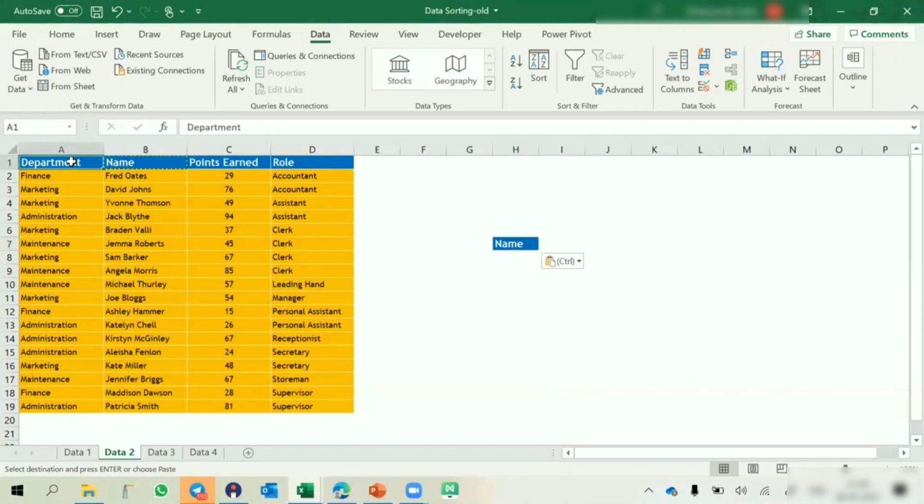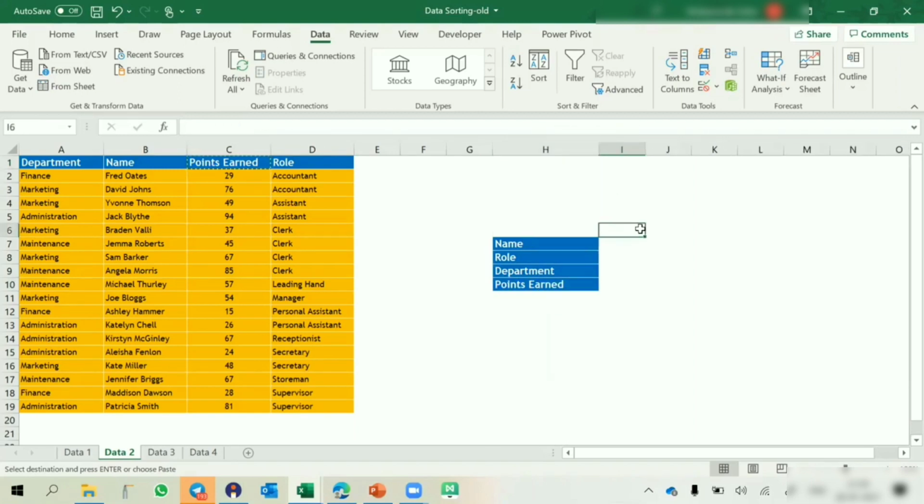Second column is this role. Third is this department. And fourth is this points earned. Right. Now I just wanted to sort the data based upon this order. कैसे होगा? This order. This is the order that I wanted to sort the data.